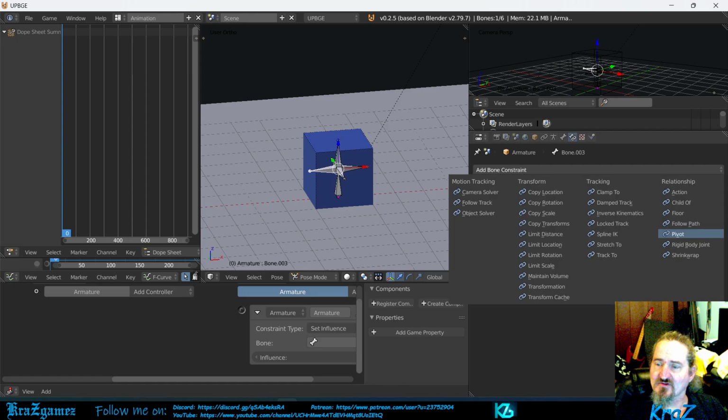The transform bone constraints help you build a bone control system. This control armature is a high-level armature with only a few bones directly affecting the real armature. Okay, so basically it's copy, limit rotation, limit location, limit distance, maintain volume, transformation, and transform cache. Now it's going to go into detail of these.